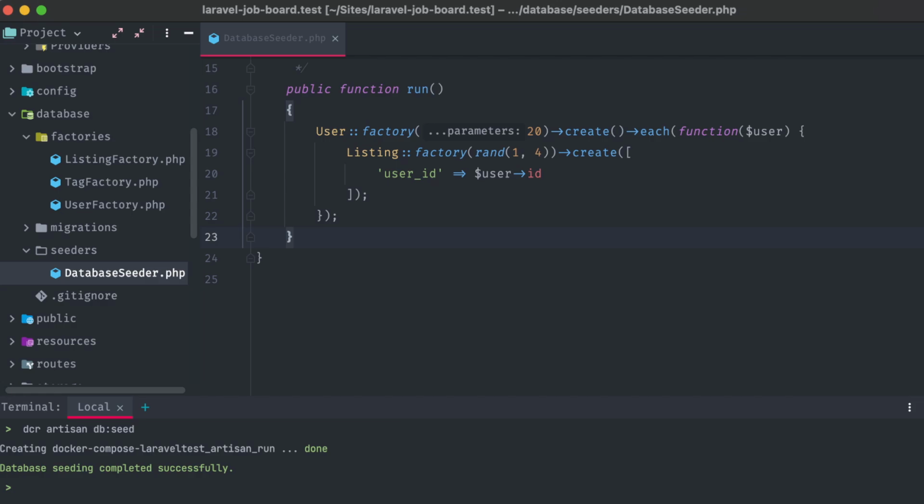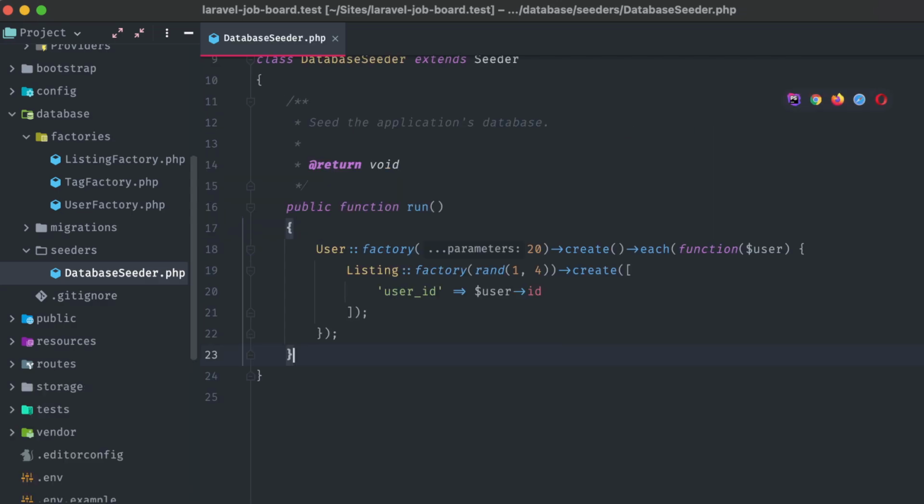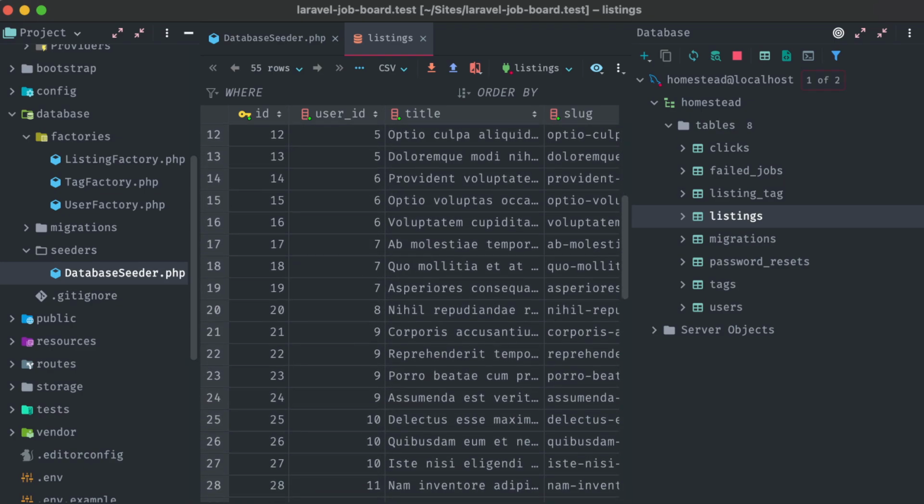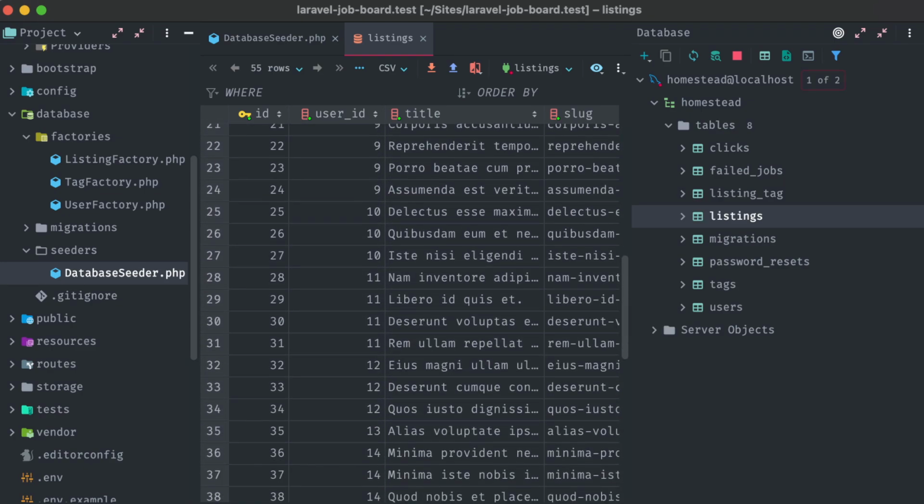Okay, that looks like it went through successfully. If we open up our database, we can see that we have multiple listings, each one with a user ID, and the data that we generated for them.